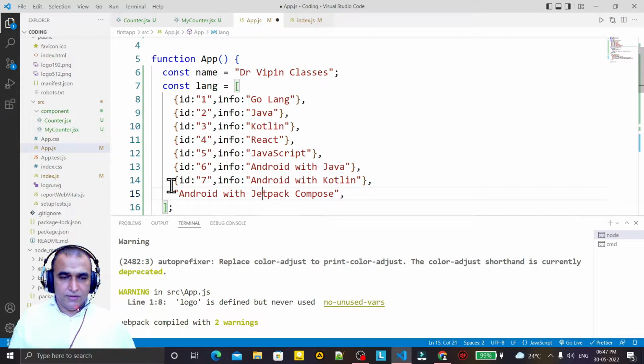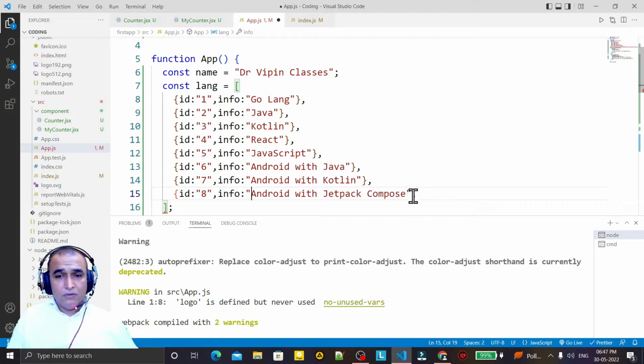Last one here, id 8, info. So like this we have an object. Remember, now this is a unique key and we may give this key any value. We can give any uniquely identified database value, anything we can assign here. Just for example I am giving 1, 2, 3, 4, 5.